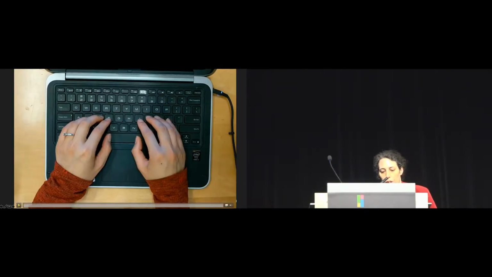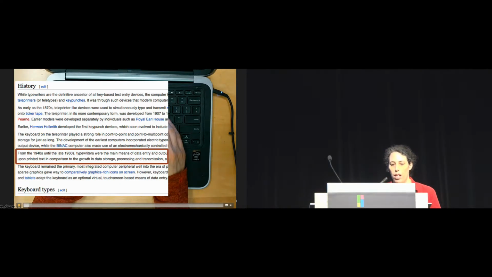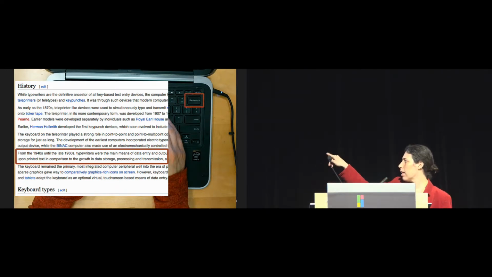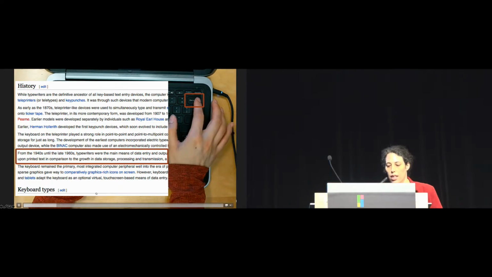And now I want to show a video demonstrating how we make use of the keyboard. So this is a web page, a Wikipedia page, and what you're seeing highlighted is the current focus of the keyboard interaction.